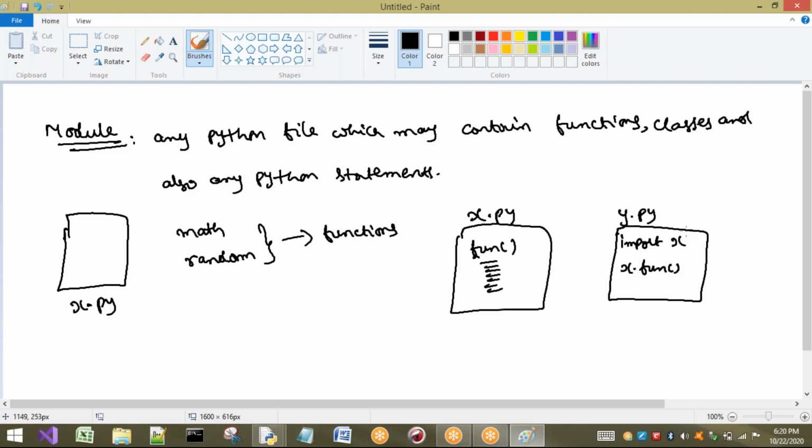Otherwise, we have one more option: the from keyword. From which module do you want to import? x. From x I want to import function, so I will write it in this way. Now what can we write? Directly I can write function.